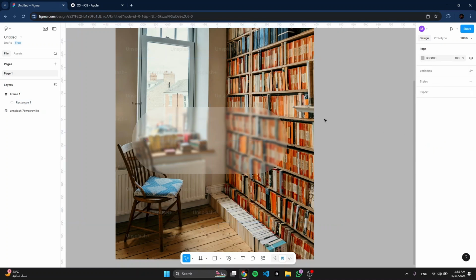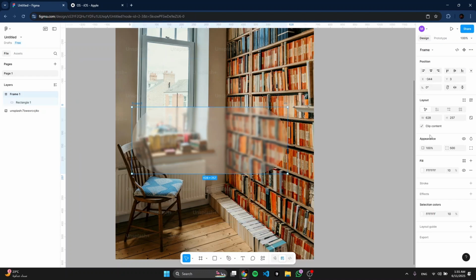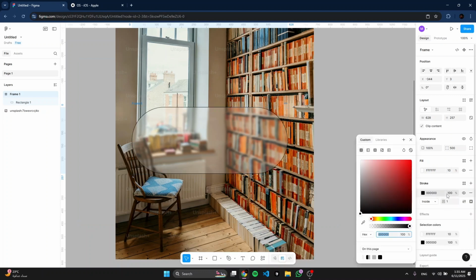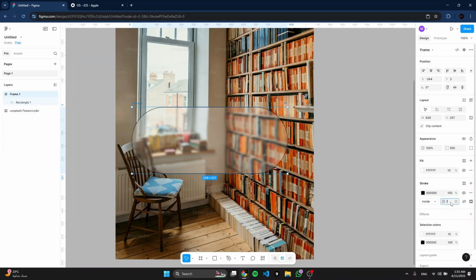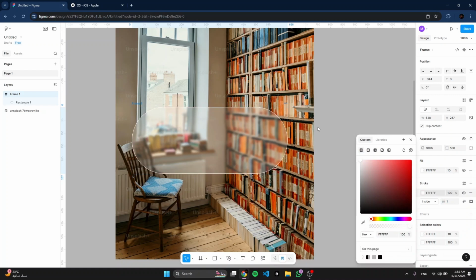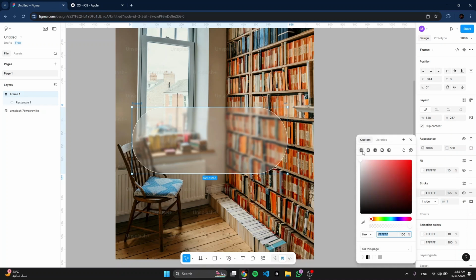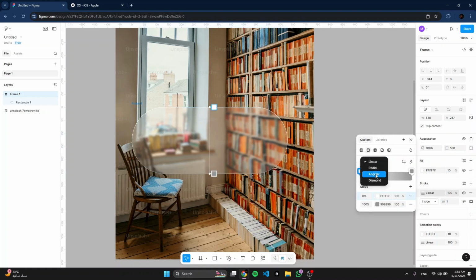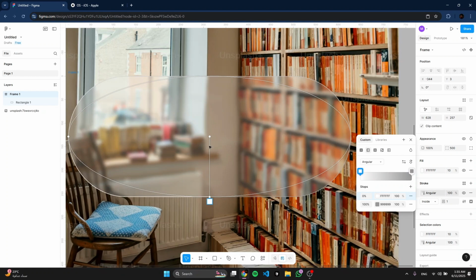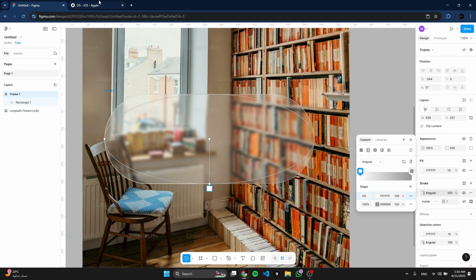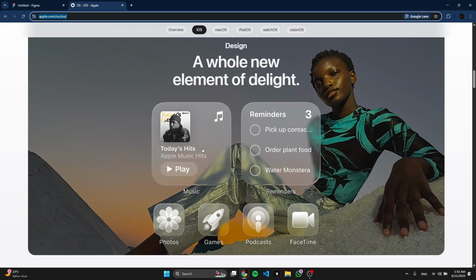Now what else we have to do is play with the frame and add the stroke. The stroke is going to be, I think, white. Let's go with 1. And this time we need to make it a gradient, an angular one. Now we're just going to make it so this corner and that corner will be white and those will be less white.